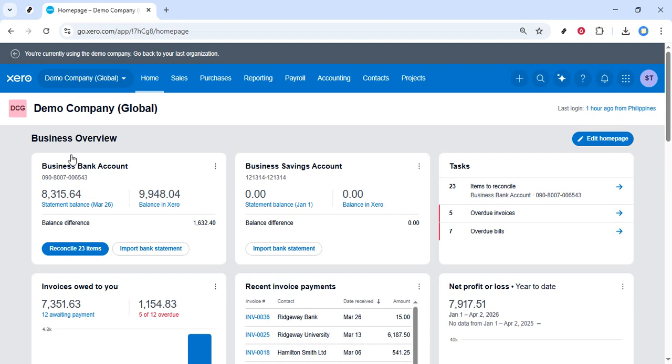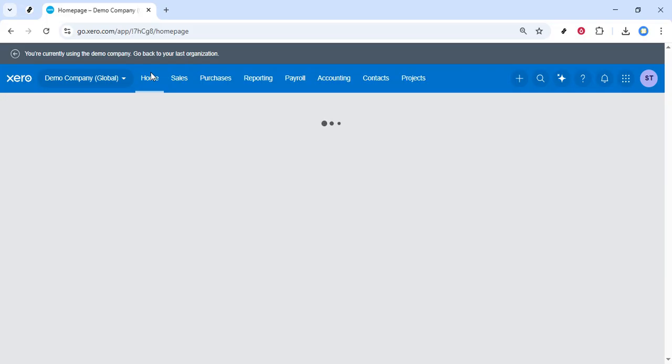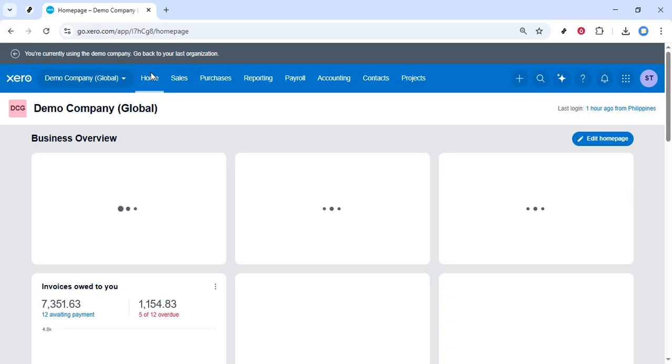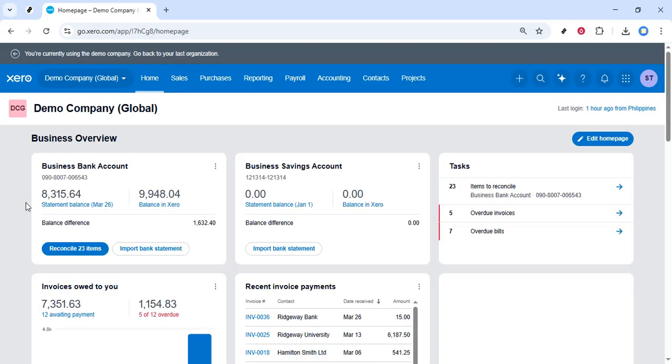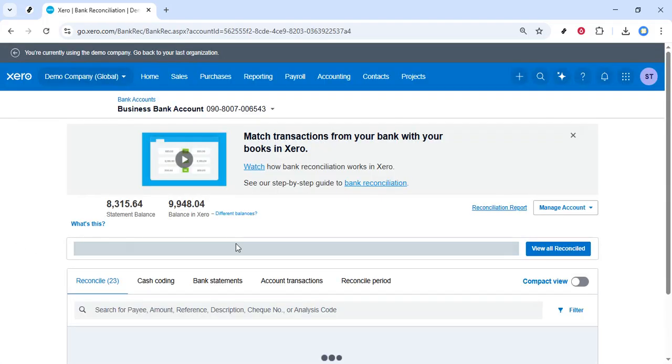This brings you to the Home dashboard where you can see your business bank accounts, credit cards, and other key balances. You should see a section called Business Bank Account or something similar, depending on how your bank accounts are named in Xero. On the Business Bank Account panel, look for the option that says Reconcile Items and click it. This opens the reconciliation screen where Xero shows you the bank statement lines that have come in from your bank feed on the left and suggested matches or options for creating transactions on the right.